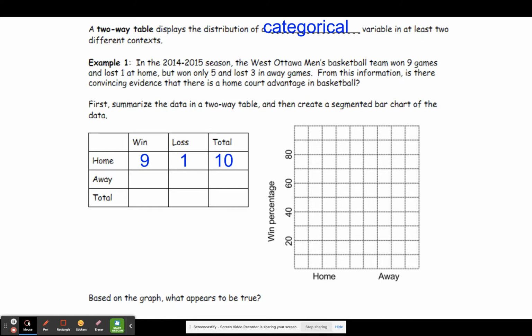In away games, they won 5 and lost 3, which means they played a total of 8 away games that season. Now we can total up their win and loss record. 9 plus 5 gives us 14 wins. They had 4 losses in that season for a total of 18 games. Now, when we make our segmented bar graph, we want to separate the data into home games and away games.